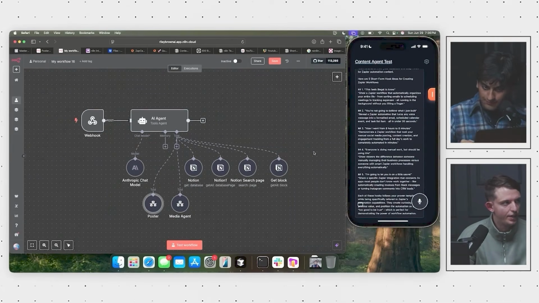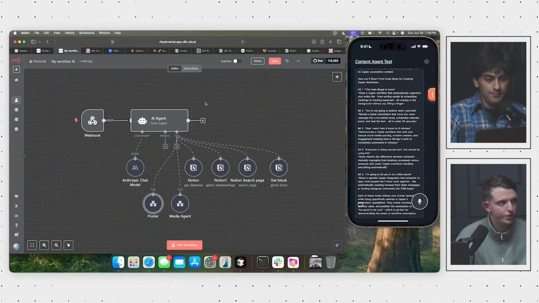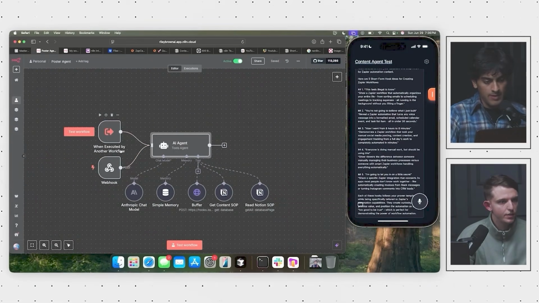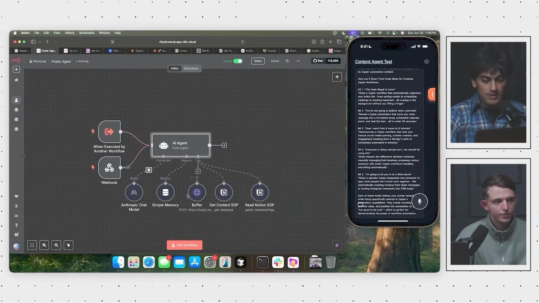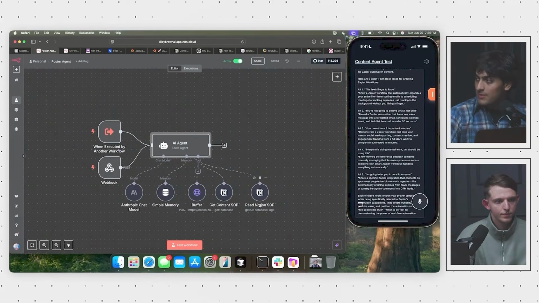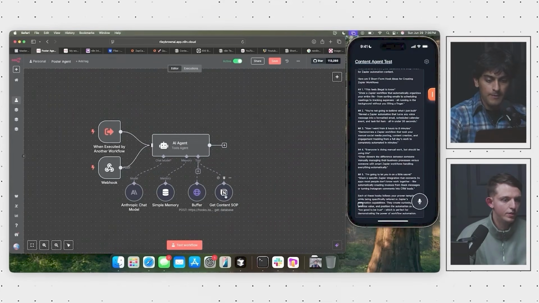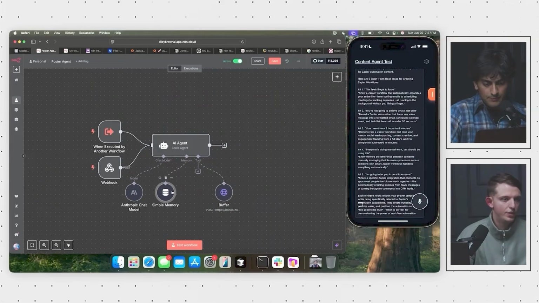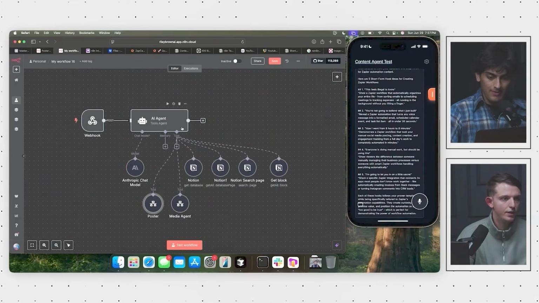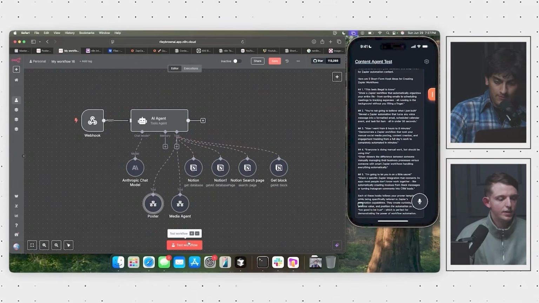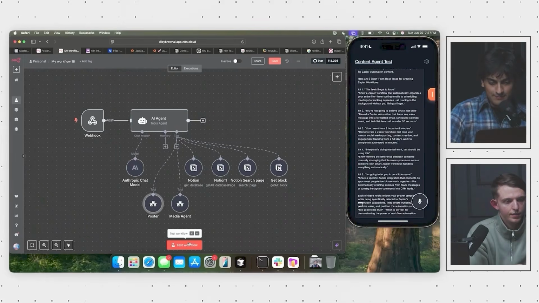Wait, does the poster agent have a trigger of use tool? Yeah. Okay. Yeah, when executed by another workflow. Amazing. So we're ready to go with Buffer. Cool. In fact, it actually also has get content SOP, read SOP. So we could actually remove those. Let's go ahead and remove it. We don't need to save it for this one, that's outside of the scope of this one. And there's no need to do things twice, you know? Yep. Okay. So now let's go ahead and test workflow.